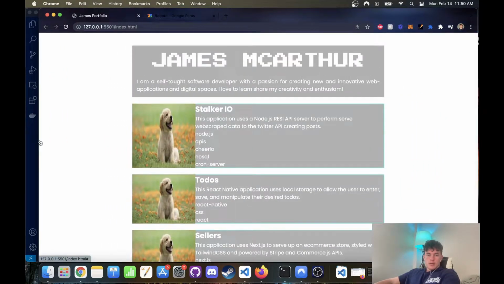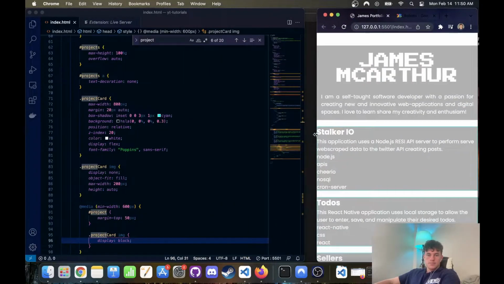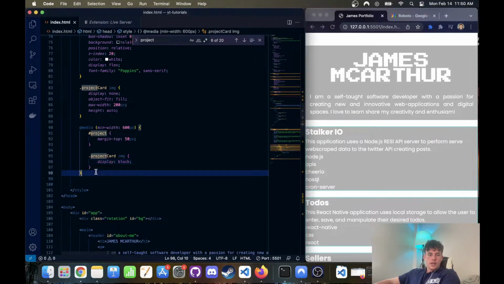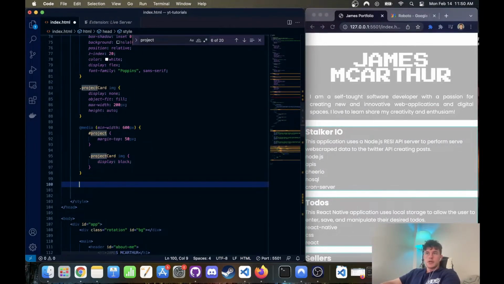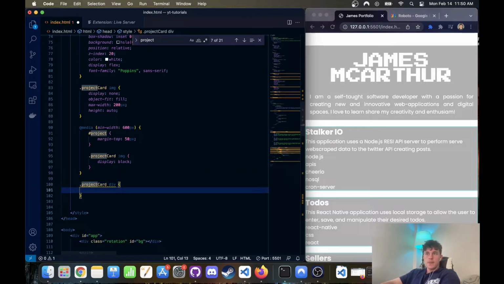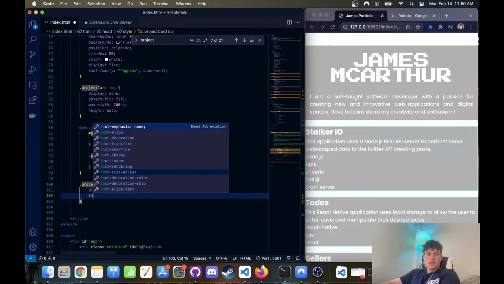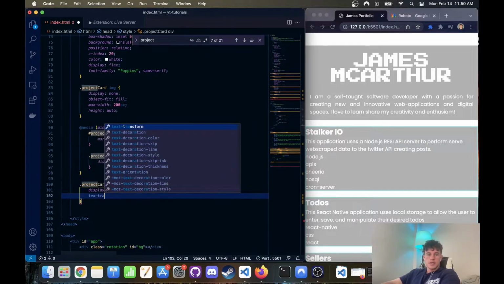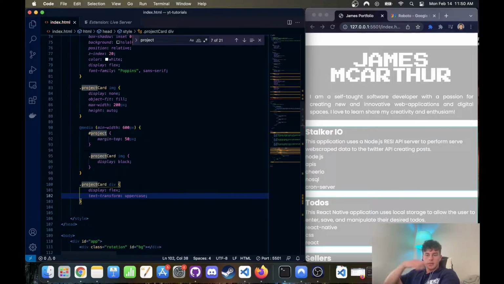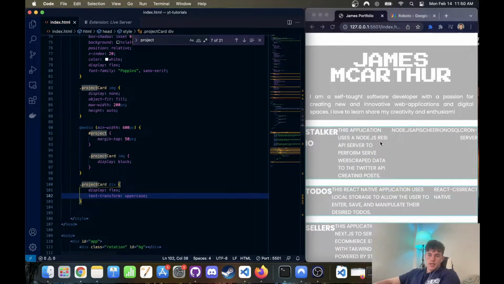So that's pretty cool. We're getting there, making some progress. Now after that we're just going to style some of the divs inside. So a div, we're going to give it a display of flex and a text transform uppercase. And so that's just changing. Flex naturally displays in a row.